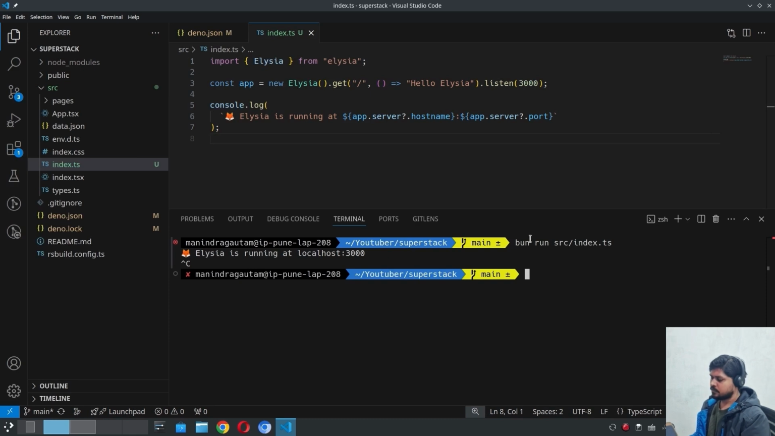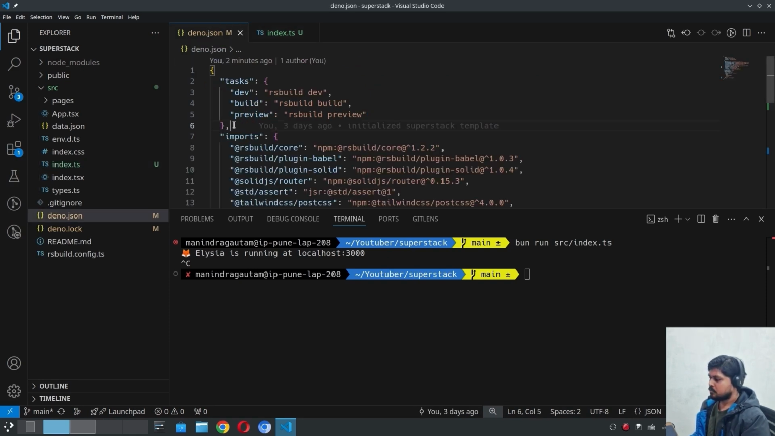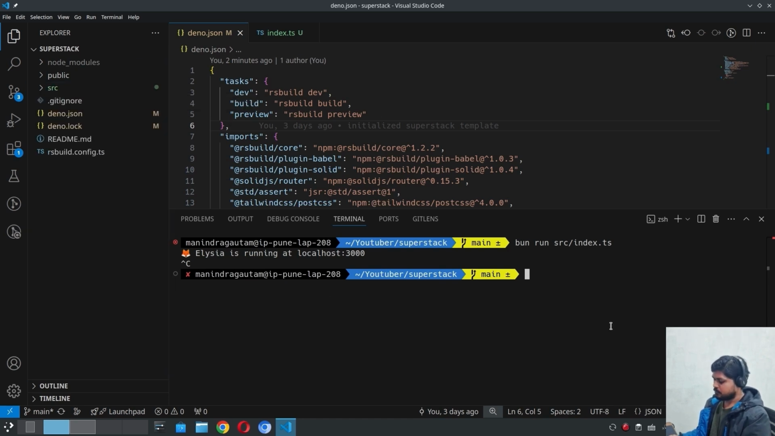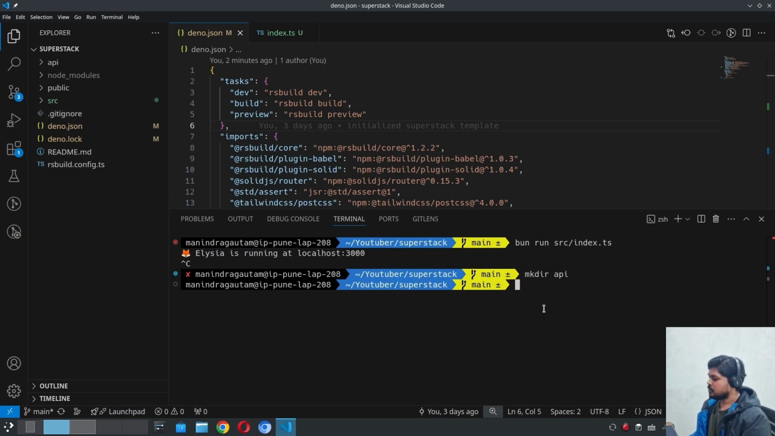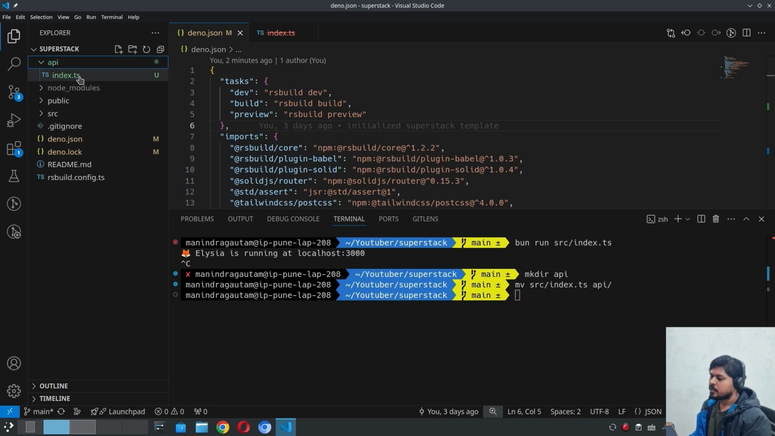Now add a task to run the server from the Deno tasks. Okay. And one more thing, we have to separate the file for the API server in some other folder. So I'm going to create one more directory. That will be api, and in the api we will have this file index.ts. So it's in the api now.